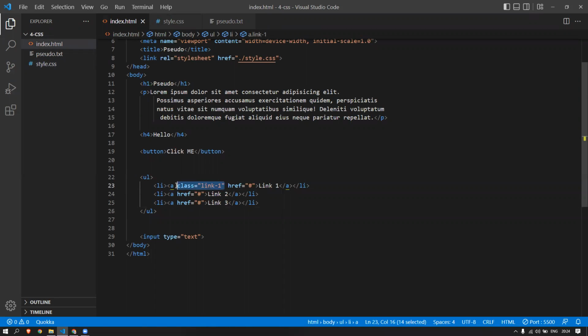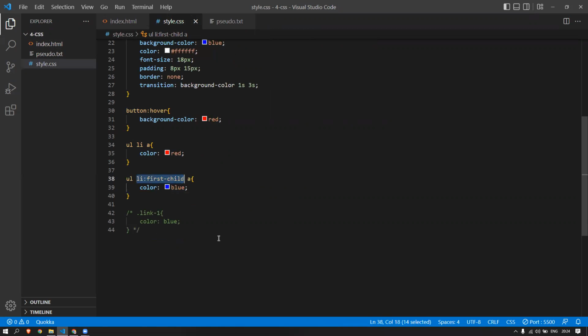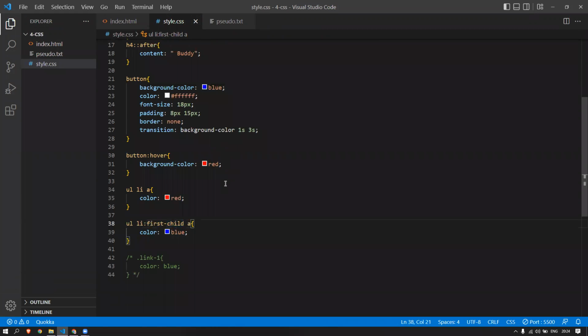If I remove this class, you know that if you use the class, we can target the actual class and change the color. There is another option in pseudo classes: you can use first child. I'm targeting the li first child. It's going to target the first li, not the second and third one. I'm changing that a color to blue.